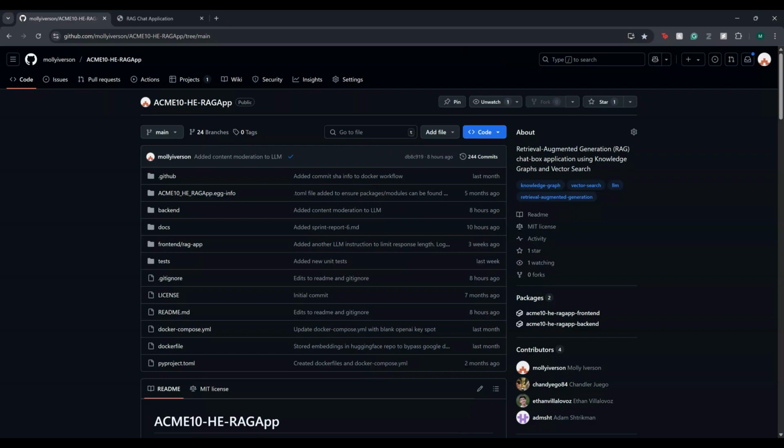Here's the demo of our RAG application. Here's what our GitHub looks like. And we have this packages section with the Docker packages that users can pull. They can pull those Docker images, and we have a Docker Compose file that makes it easy to run it locally.